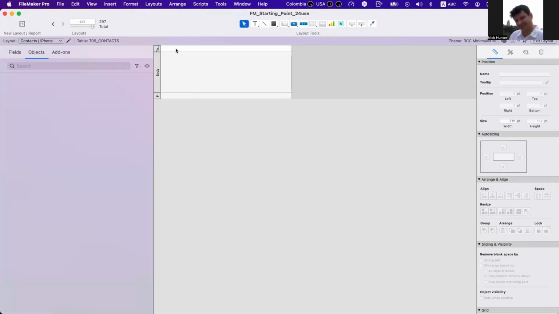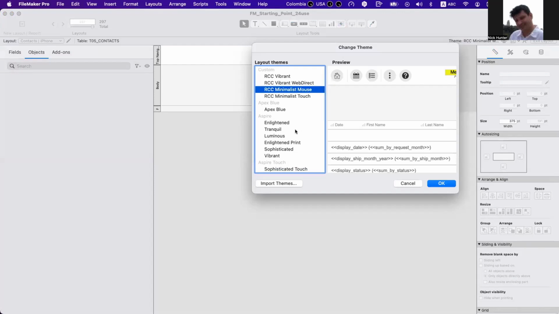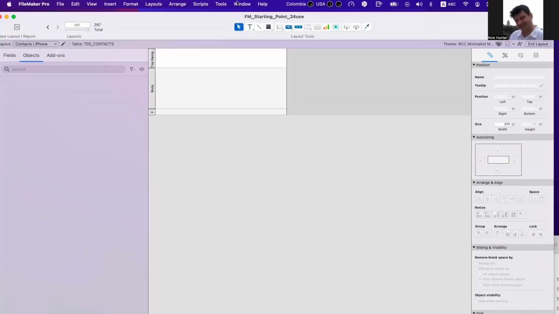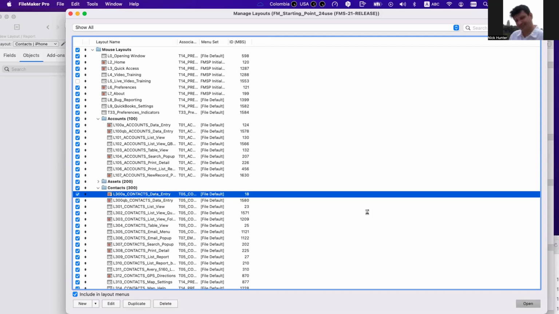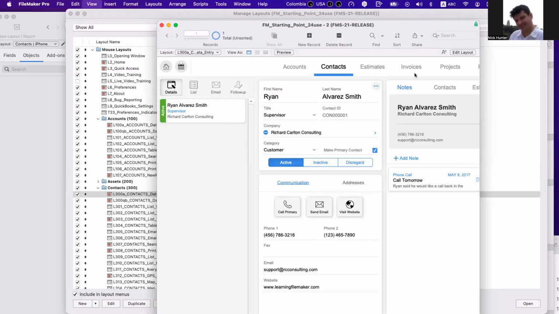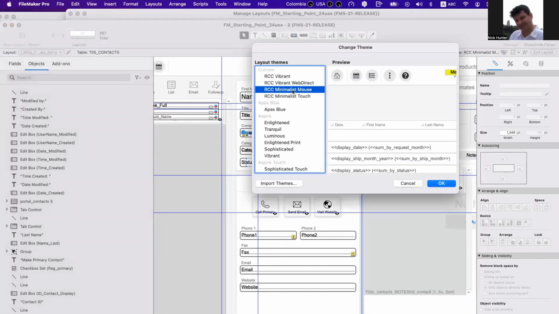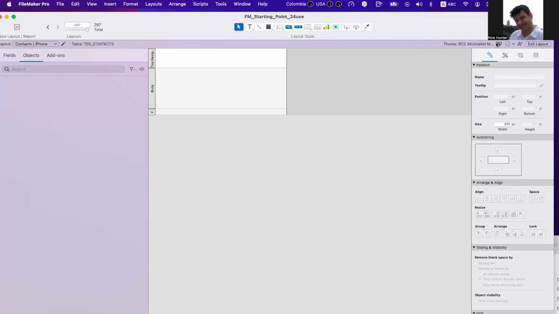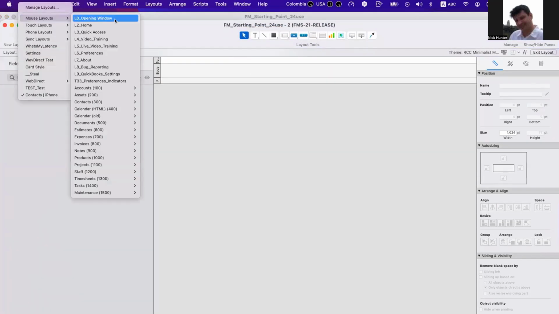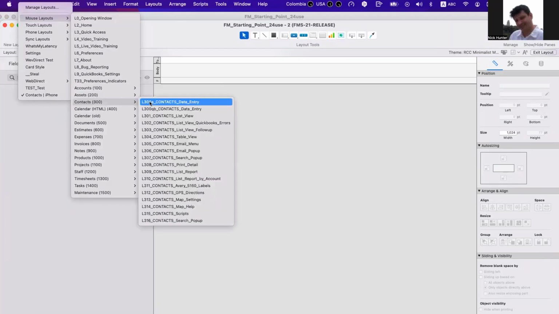Okay, so, and I told you that this, where is the, how do they call that? Because I didn't build this file. I mean, I built the design, but I didn't build the file. Normally my theme name is RCC Minimalist Mouse. We can use this layout. I mean, this theme, RCC Minimalist Mouse. By the way, I can still go there. So I'm going to the mouse layout and I'm going to get the contact and go there.